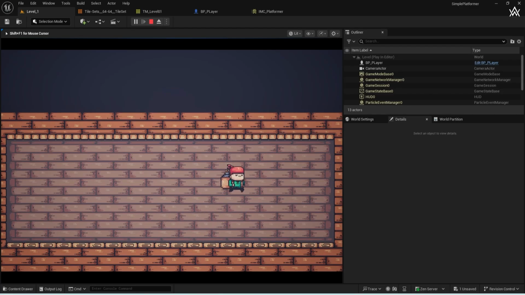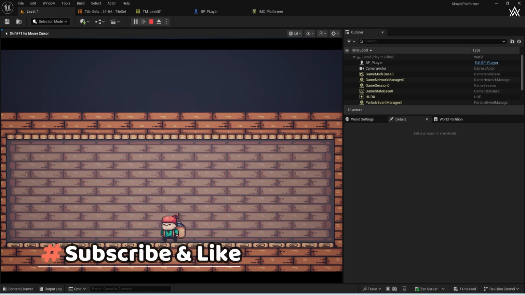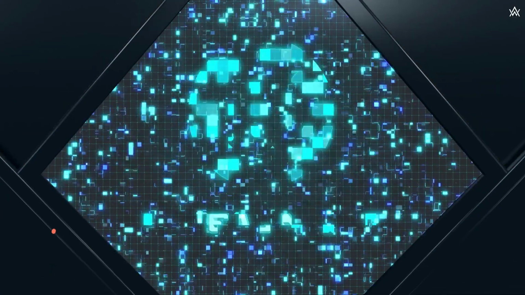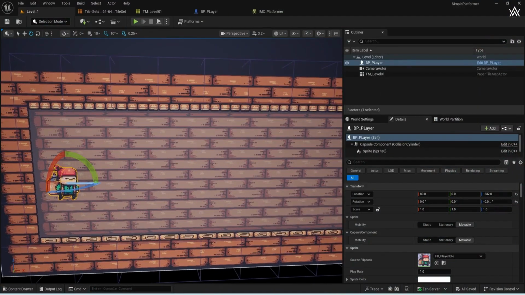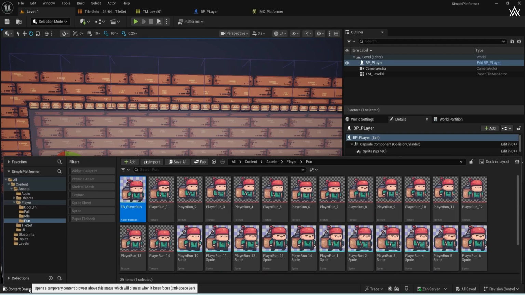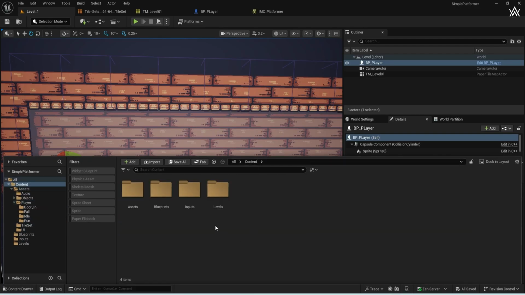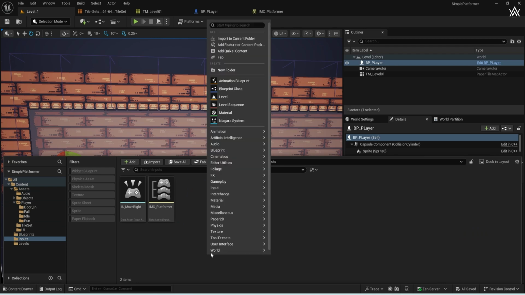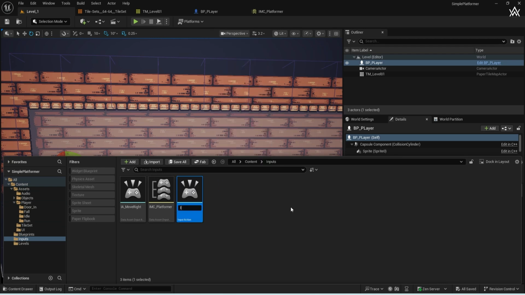In this video, I will show you how you can jump with the character and have some air control when we are in the air. Let's see how we can do that. For doing the jump, first we need an enhanced input action. So go to content drawer, go to content folder, go to input, and in here right click, go to input and create input action. I want to call it IA jump.